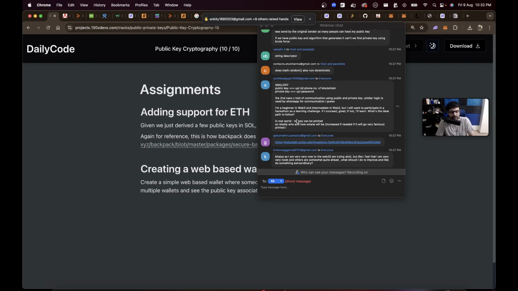So that also uses public-private key pairs. Similar logic is used by WhatsApp and communication. I'm a beginner in Web3, intermediate in Web2, but I still want to participate in the hackathon as a learning challenge. That is great. If you succeed, great. If not, that's fine. What's the ideal path to follow?